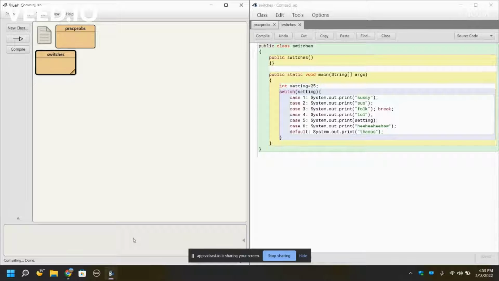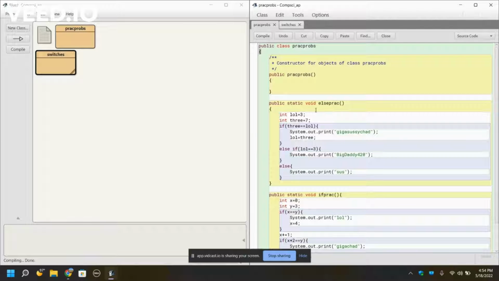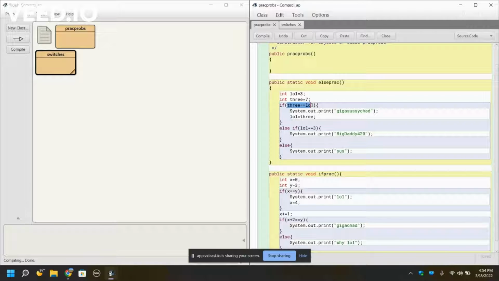Today I'm going to teach you about the break keyword and if, else if, and switch statements in Java. So basically an if statement is a condition, and it checks if the condition within this is true. So if 3 is equal to lol, it's not. Anyway, if this was hypothetically true, if lol was 7, then it would have executed what's in here.